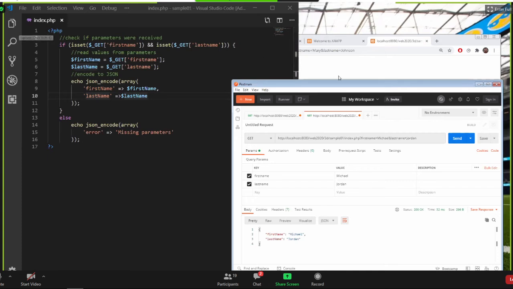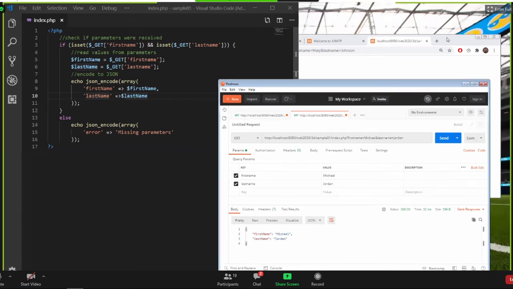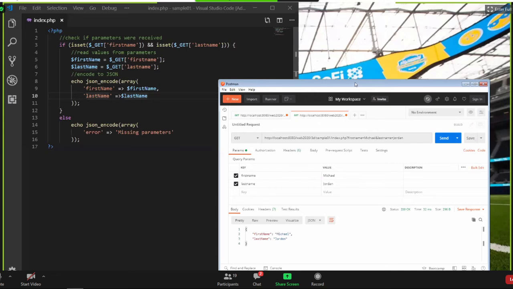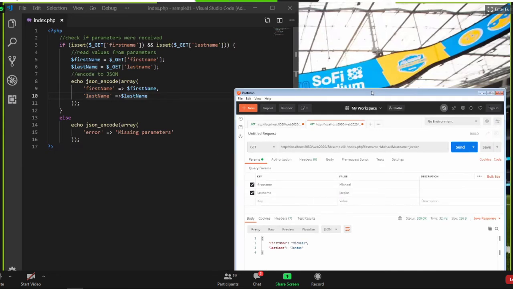Okay, so now we're going to start working. We're going to test everything with Postman. We're not going to use the browser. So bye browser. We're going to test everything until we connect this to the front end. We're going to start using Postman.